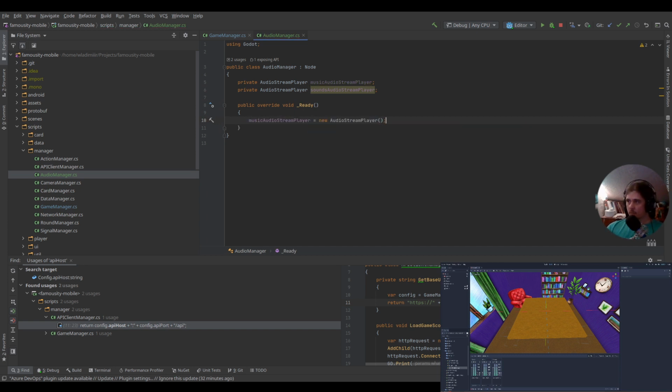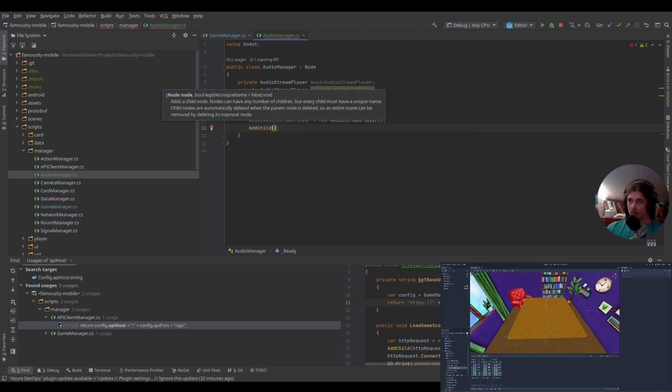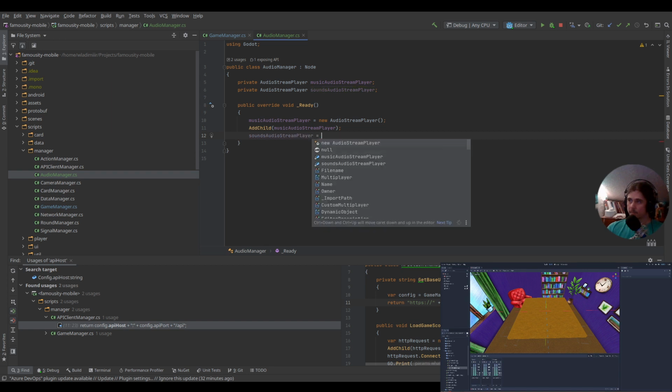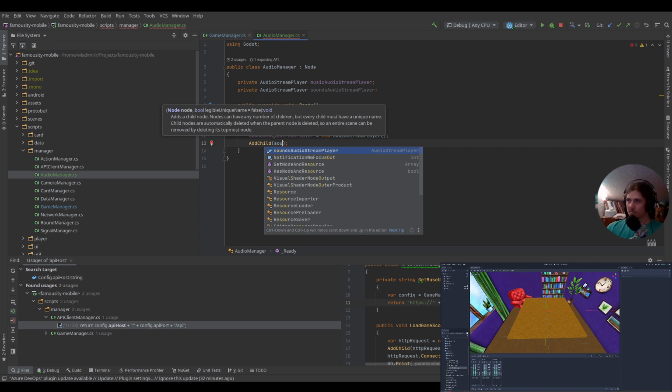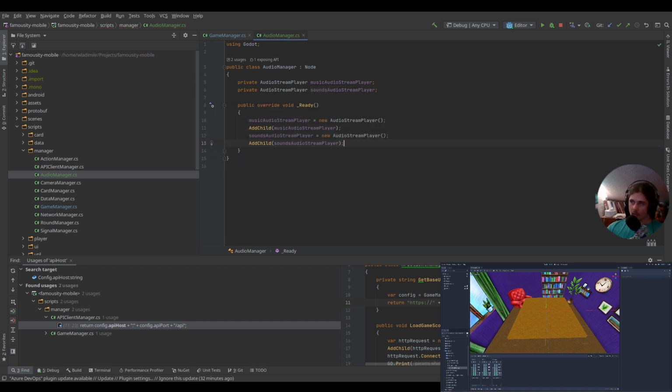So we just, no, excuse me. We actually want to just create a music audio stream player here and add it to our audio manager. So add child music player. Same for the sounds. And that's it for the initialization. And then we will have our methods which we will use for playing the different music and sound effects.